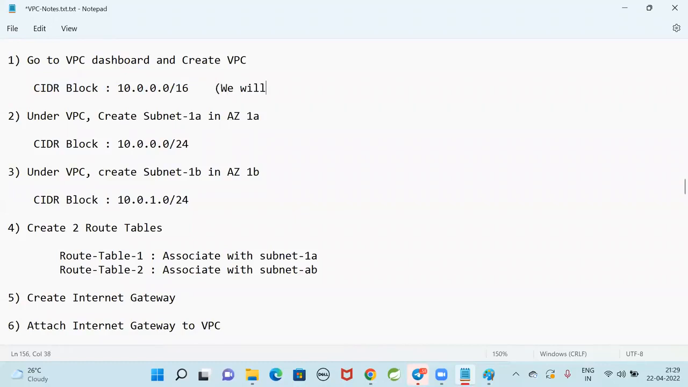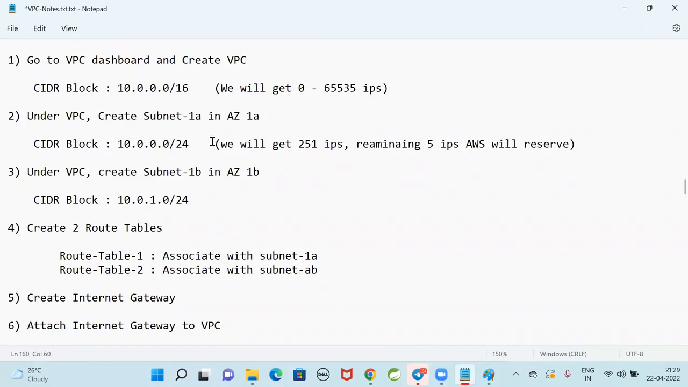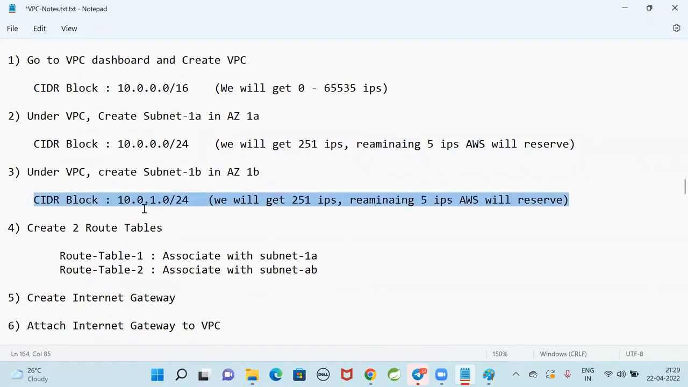That means 0 to 65535 IPs. For the subnet we will get 251 IPs, the remaining 5 IPs AWS will reserve. Actually we should get 256, but AWS is giving only 251. The remaining 5 IP addresses AWS is keeping for their internal purpose.